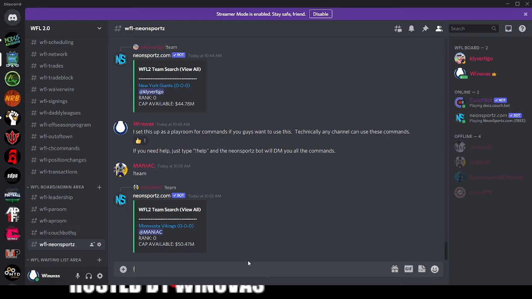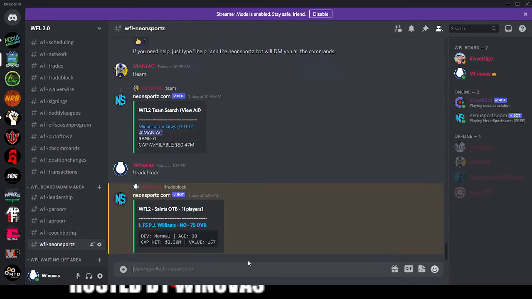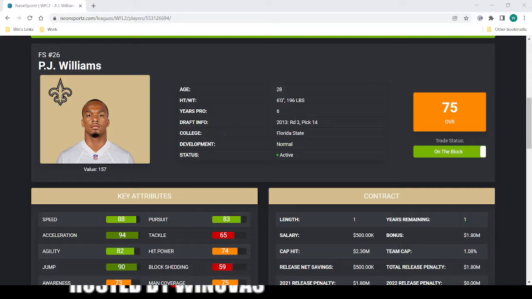You type in !trade block, and then hit enter, or click on it to let it go through on your phone, and it shows you who is available on your trade block from your team. So you can easily go through and see who's on the trade block. So if I wanted to add PJ Williams, let me dump that for a second so you guys can see this part.